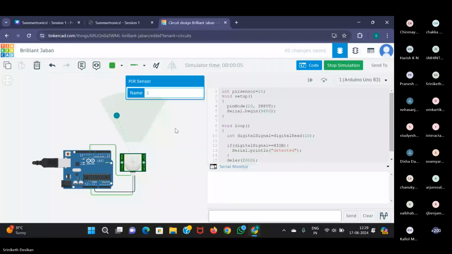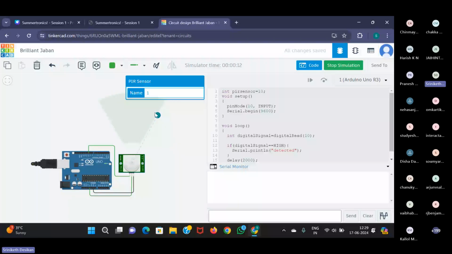Just a second. If I move this around, oh, I went outside the range, I guess. If I move this around, you can see that detected is printed, and you can see that there's a 2-second delay as well, by the way. I hope it was interesting.